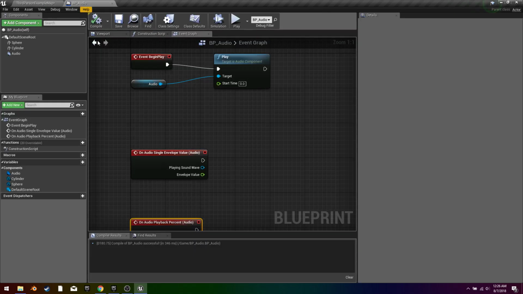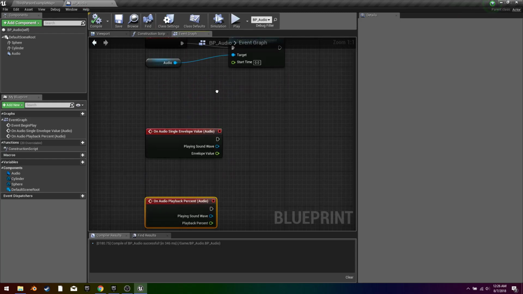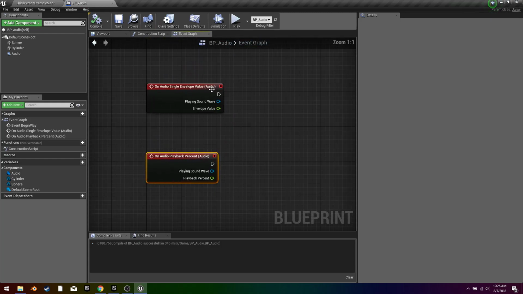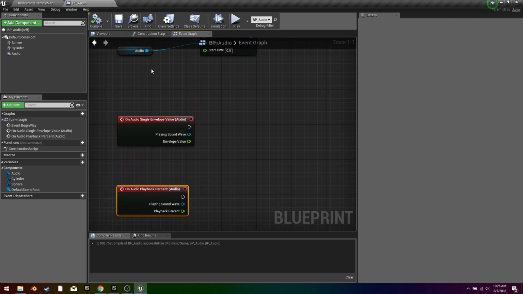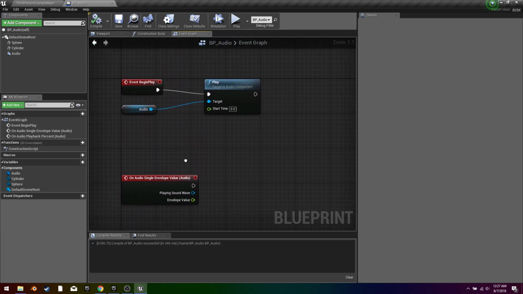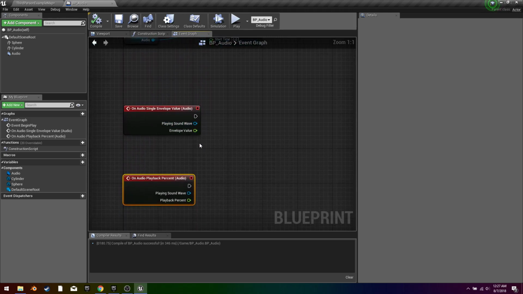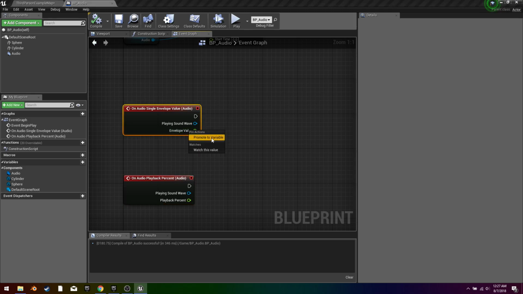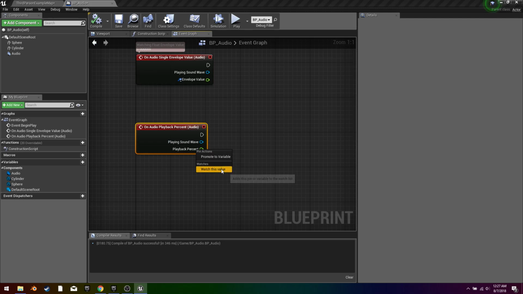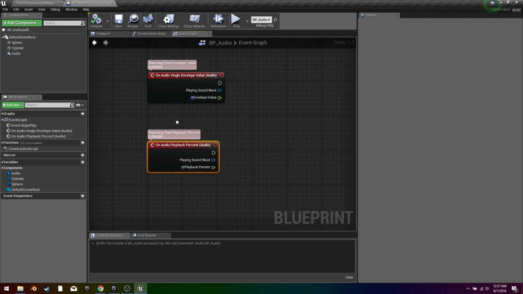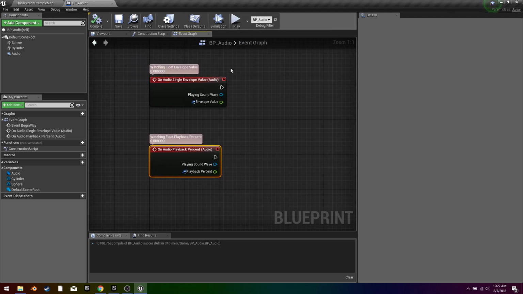Next, let's go into our blueprint again, go back into the event graph, and let's actually look at some of these values that we're getting out. So if you right-click here on your envelope value, do watch value, and then come back here and do playback percent, we can look at the values that we're receiving, make sure that's all good.